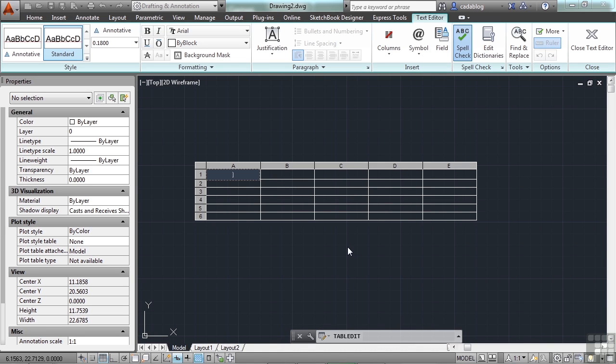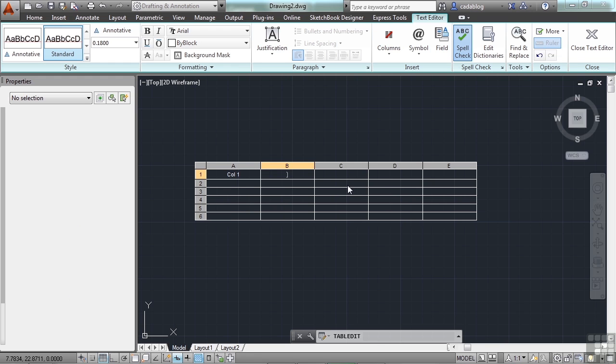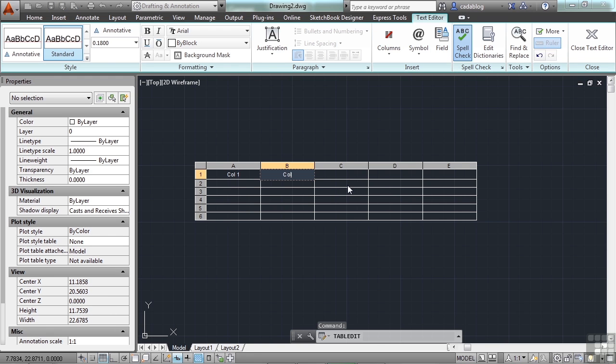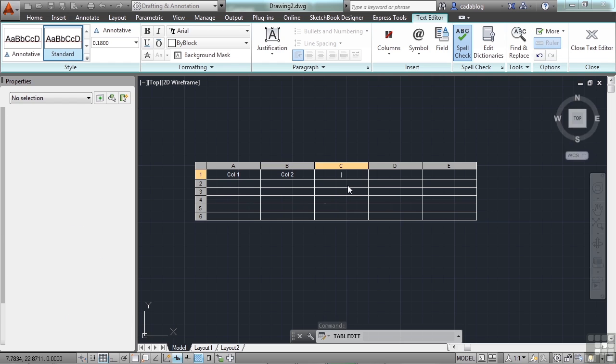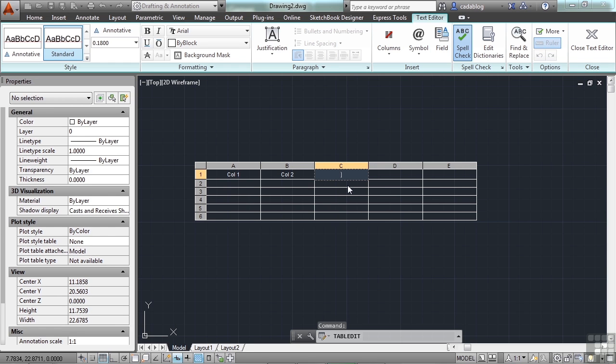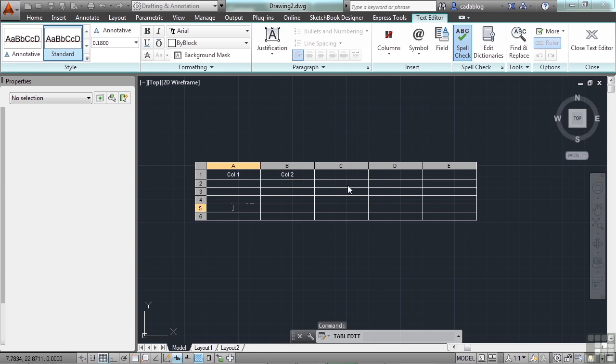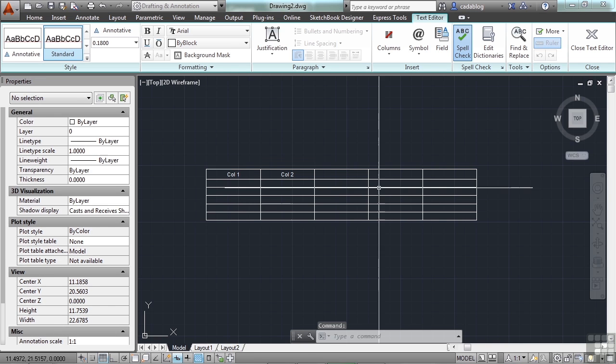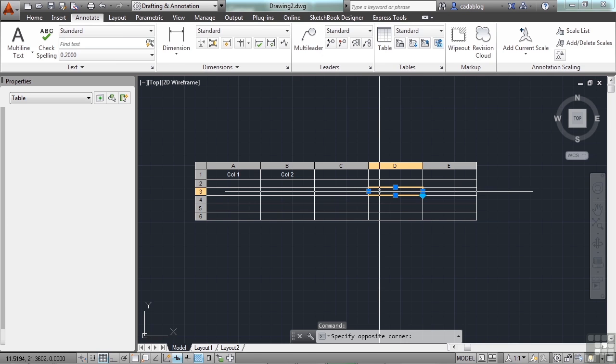Now you just have to enter the information you want to put inside each cell. So we can call this column 1, press the tab key, column 2, tab key, and it keeps going on. You can use your arrow keys to move around in each cell, or you can pick with your mouse which cell you want to edit.